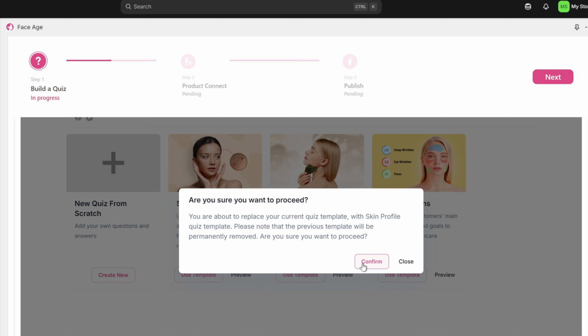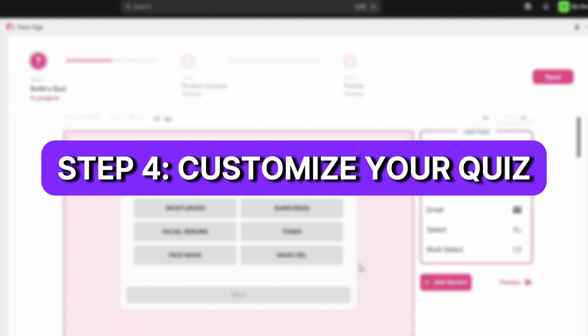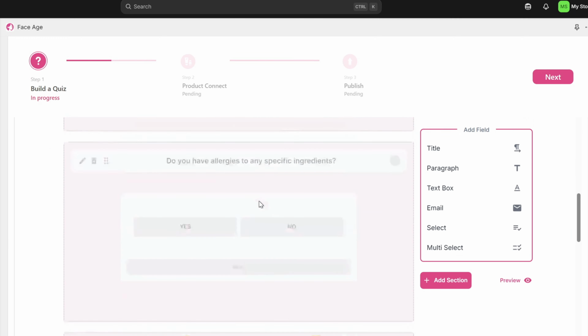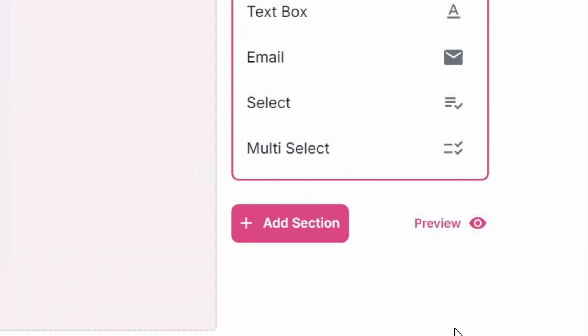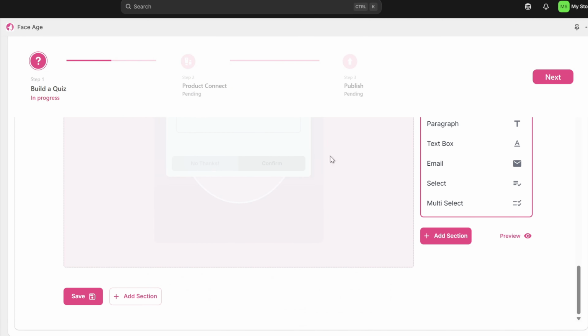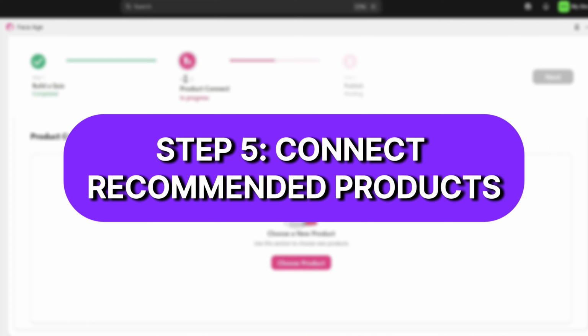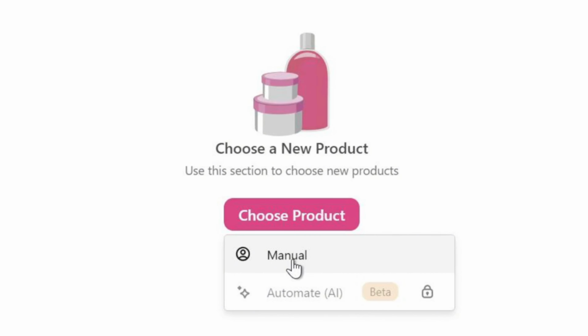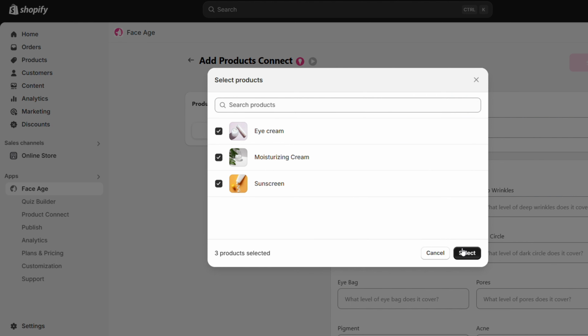Click Confirm to proceed. Step 4. Customize your quiz. Adjust the quiz to suit your business needs and branding. If you want to add another section, click Add Section. Once you're satisfied, click Save and move on to the next step. Step 5. Connect recommended products. Click Choose Product. Select Manual, then pick the products you want to recommend to customers.